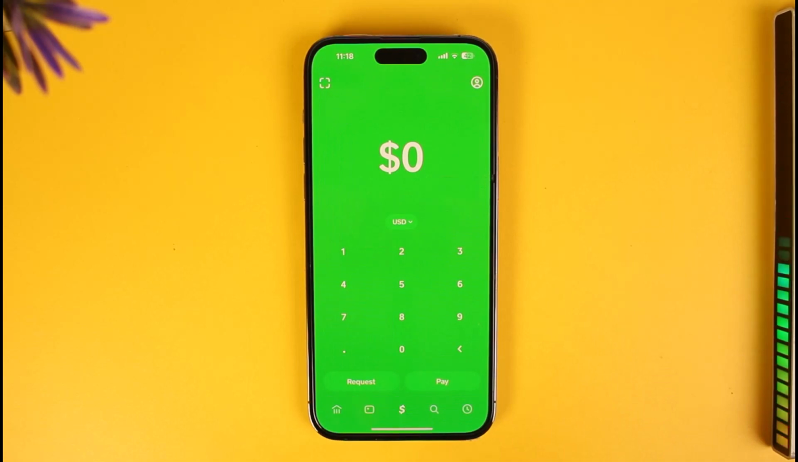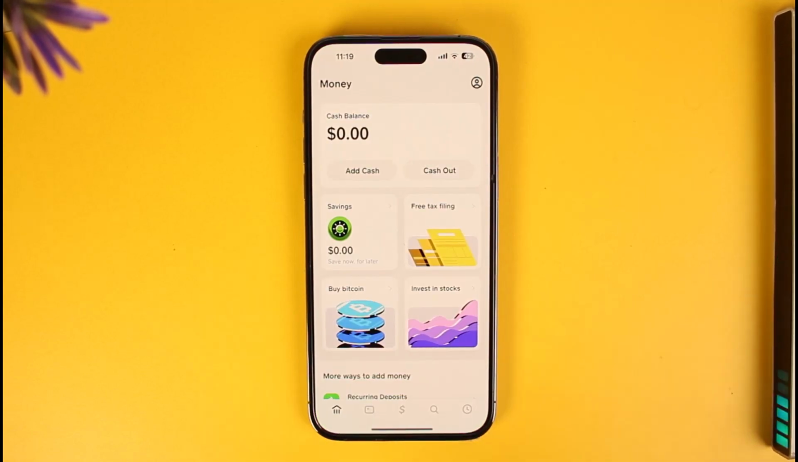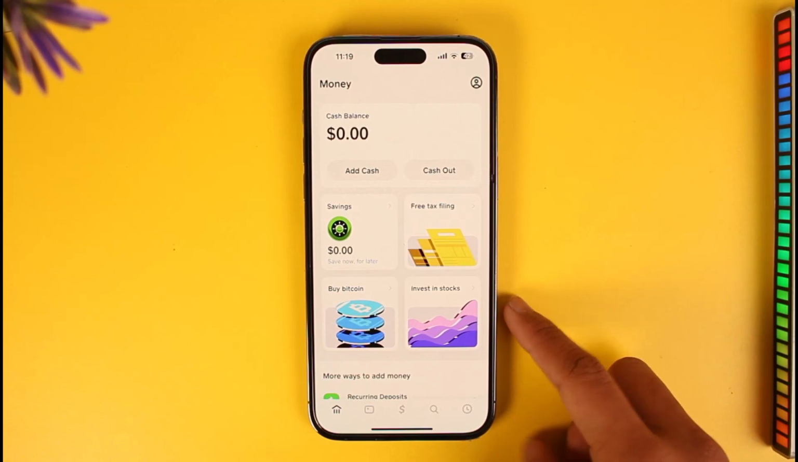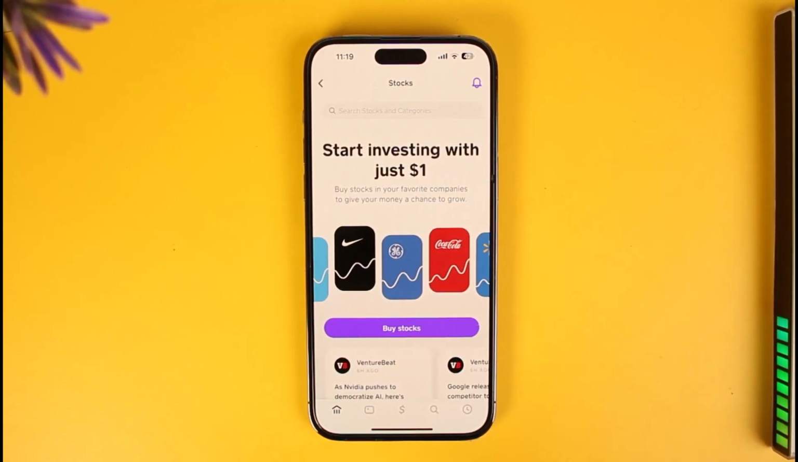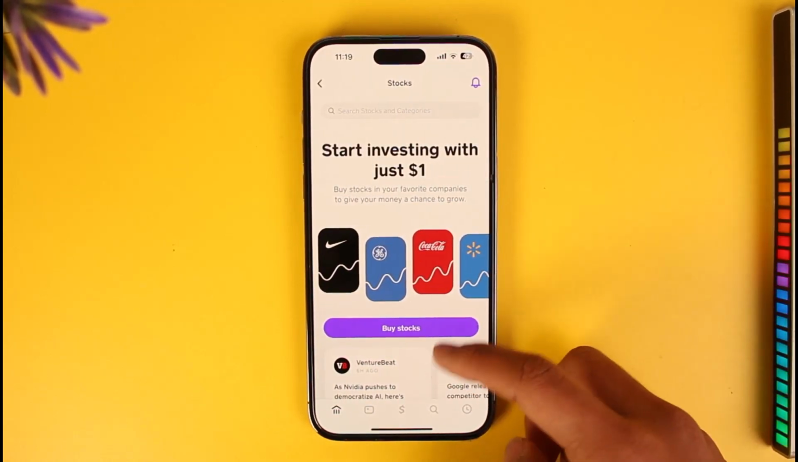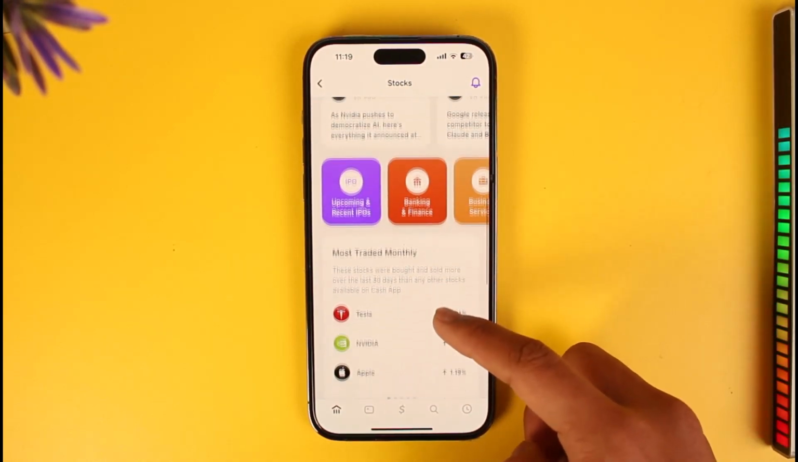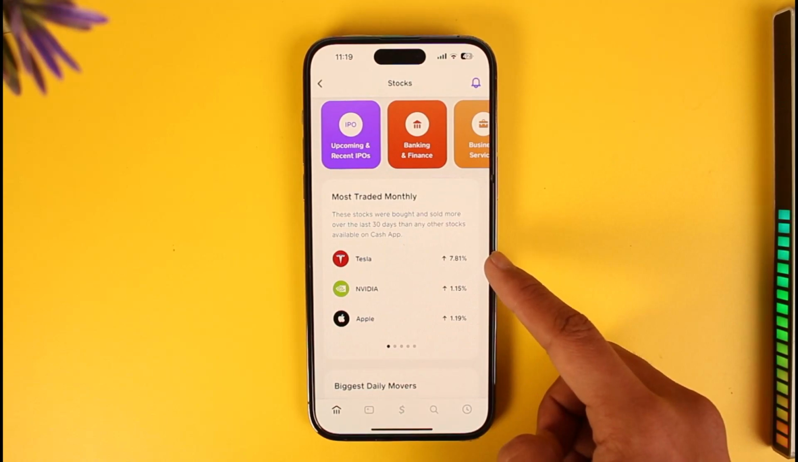So basically all you want to do is go ahead and open up Cash App. Once you launch Cash App, just tap on the banking icon from the bottom left corner of the screen, and then here you'll find the option called invest in stocks, right? So just tap on invest in stocks. Once you see invest in stocks, you'll see many of the companies that have stock opened up, or you can scroll and simply look for Tesla, which is generally going to be at the top.